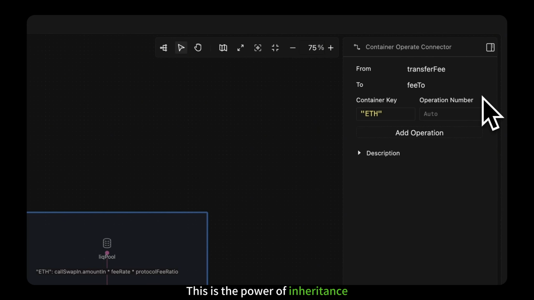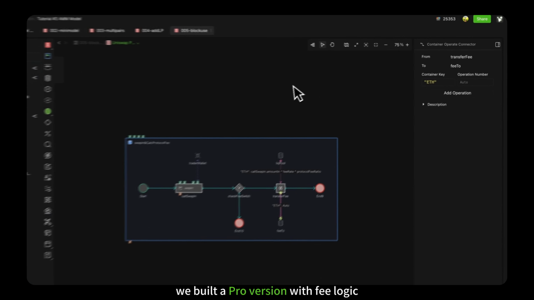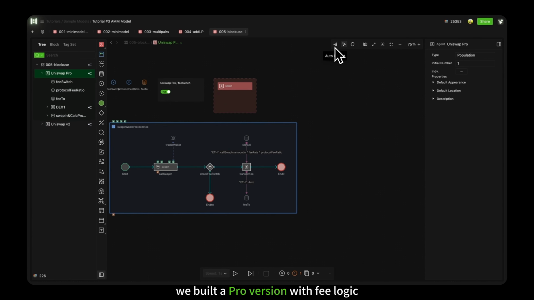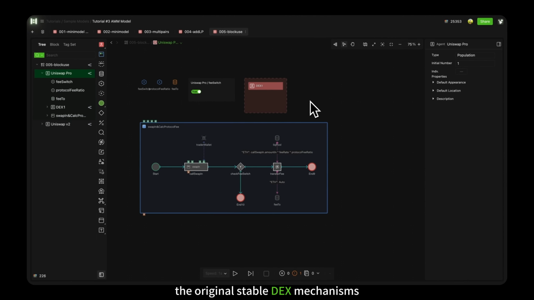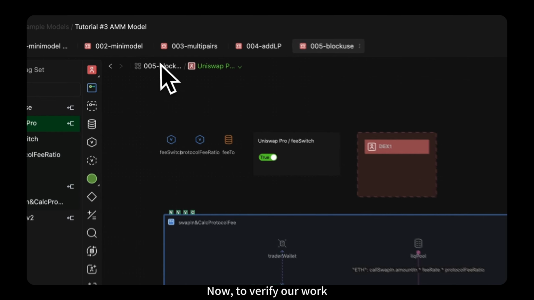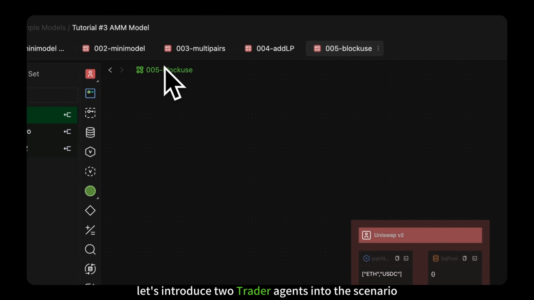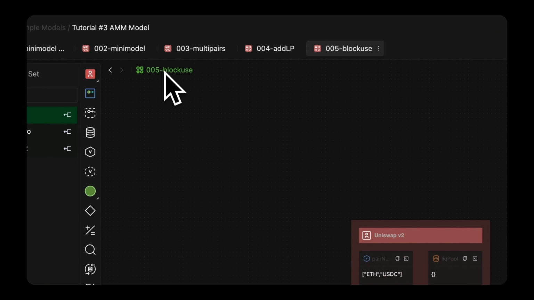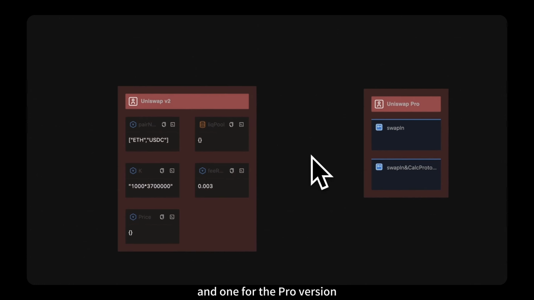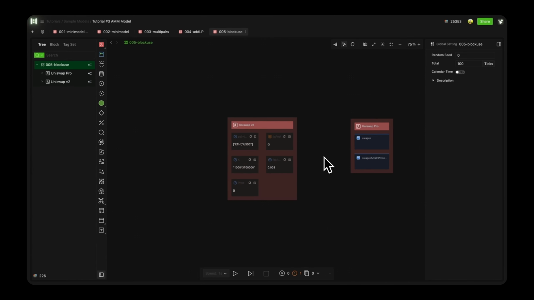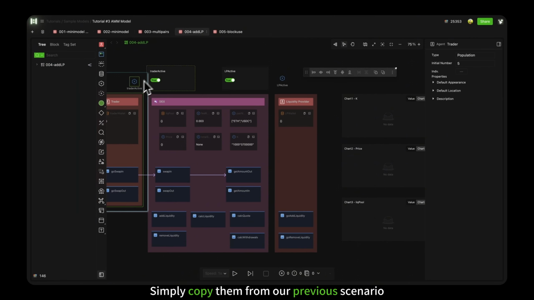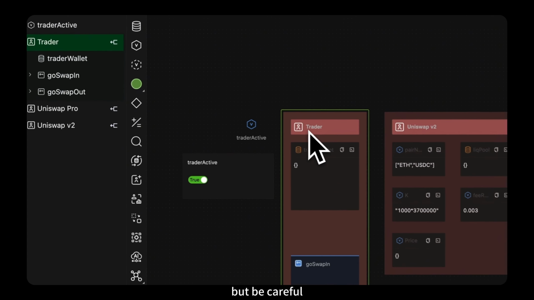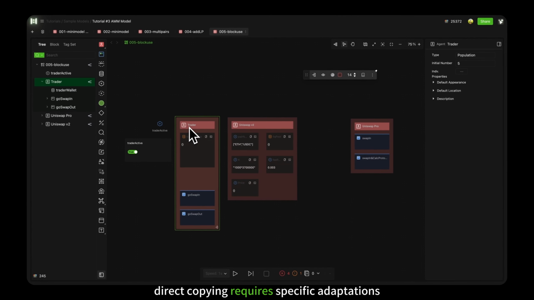This is the power of inheritance. We built a pro version with fee logic without touching the original stable DEX mechanisms. Now to verify our work, let's introduce two trader agents into the scenario. One for the standard DEX and one for the pro version. Simply copy them from our previous scenario to save time, but be careful. Direct copying requires specific adaptations.